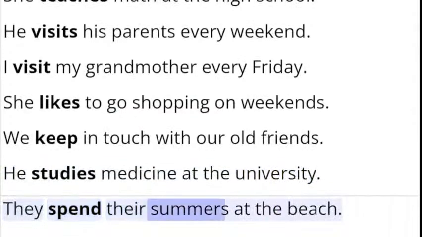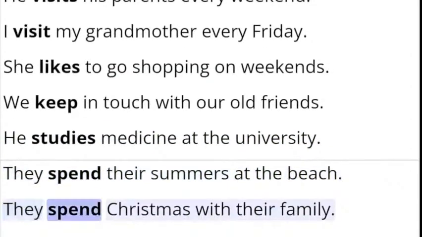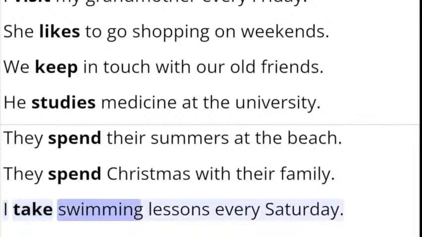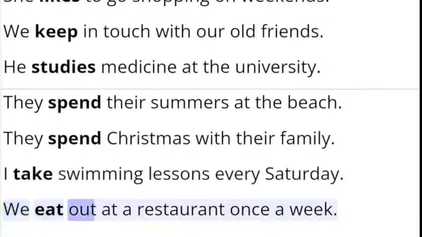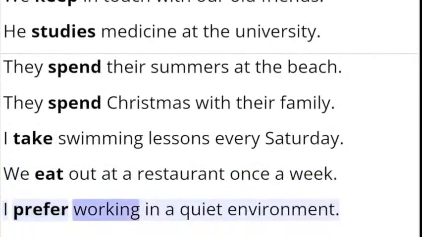They spend their summers at the beach. They spend Christmas with their family. I take swimming lessons every Saturday. We eat out at a restaurant once a week. I prefer working in a quiet environment.